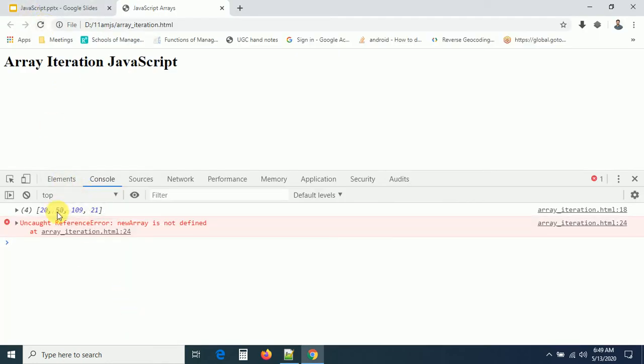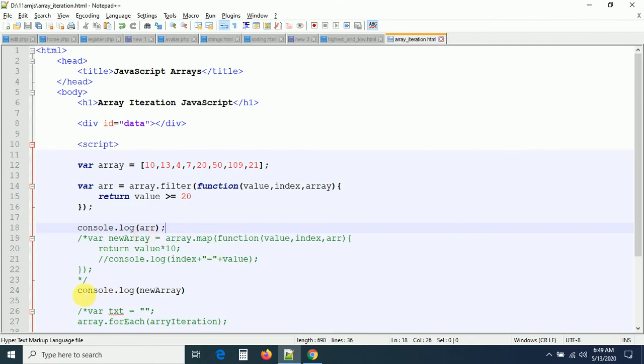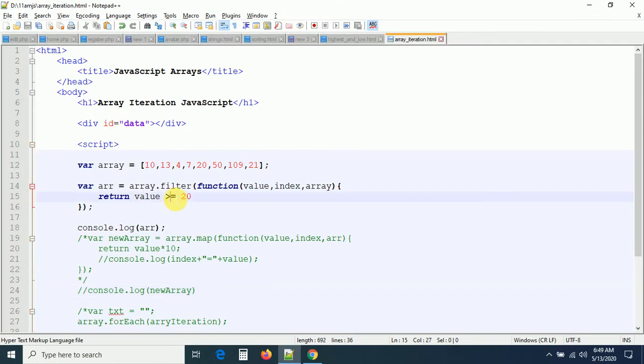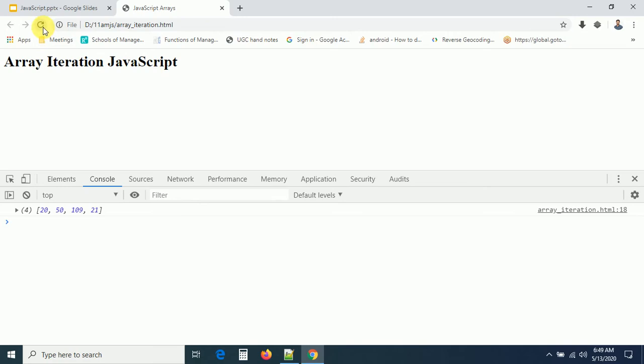Can you see here I have 20, 50, 109 and 21. But here I have one more, newArray is not defined. Where is this newArray? Yes, this is not defined. Comment this. Why? Because earlier we used newArray, right now we are using just the arr variable. Based on the condition it is coming. So now if I take less than or equal to, then we will get the values below 20. This is how we can filter the values by using the filter method.